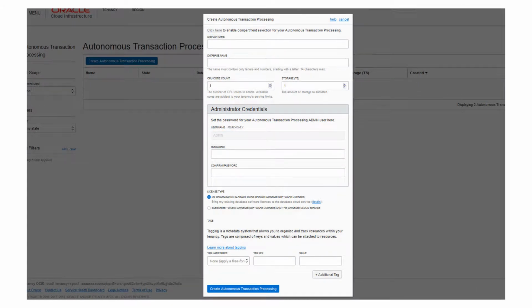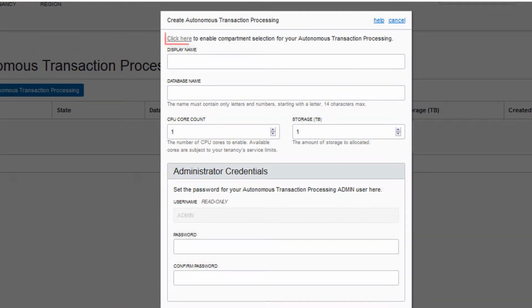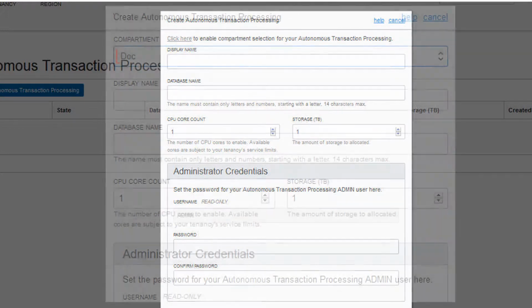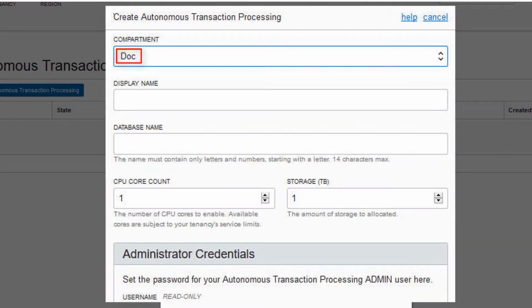The Create Autonomous Transaction Processing dialog appears. At the top of the dialog, click the Click Here link to select a compartment for the database. Select a compartment for the database from the drop-down list.